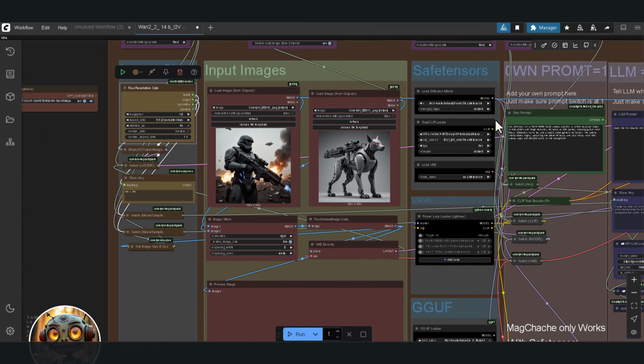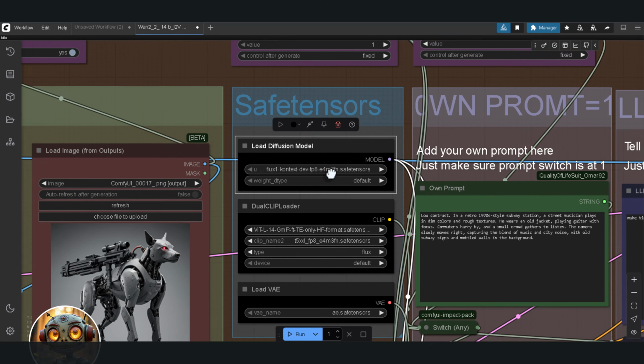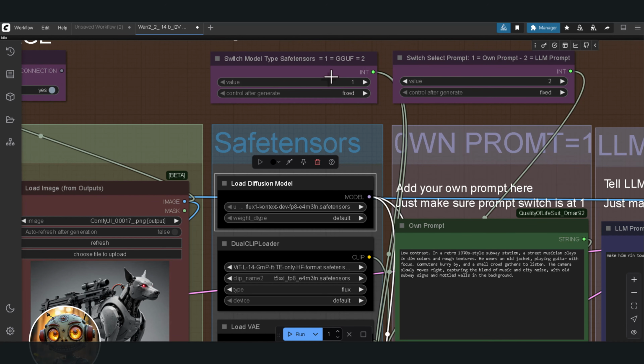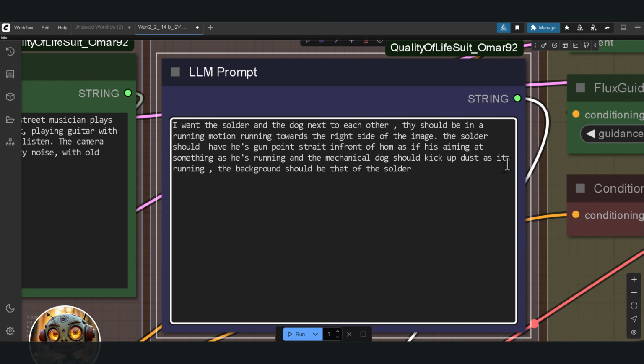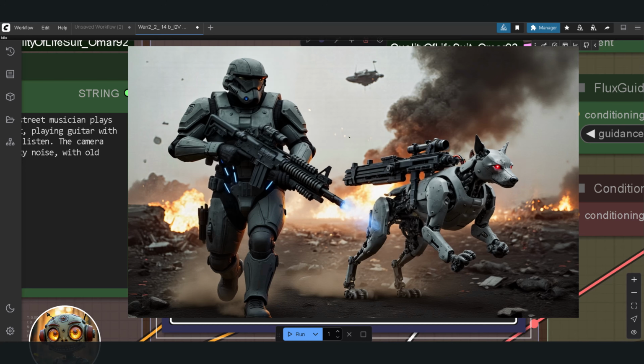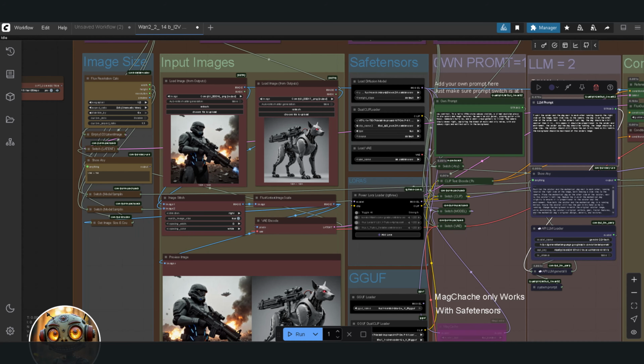As for the models, I'm using the FP8 version of Flux Context, which means I'll have to change the model switch to 1 for safe tensors. I'm using the LLM for the prompt, so I can just talk to it, and it does the rest. Let me ask it to put the 2 together in the image, running to the right side of the frame. The image I got is not what I was looking for, but I think I'll have a use for it. Let me try something else.